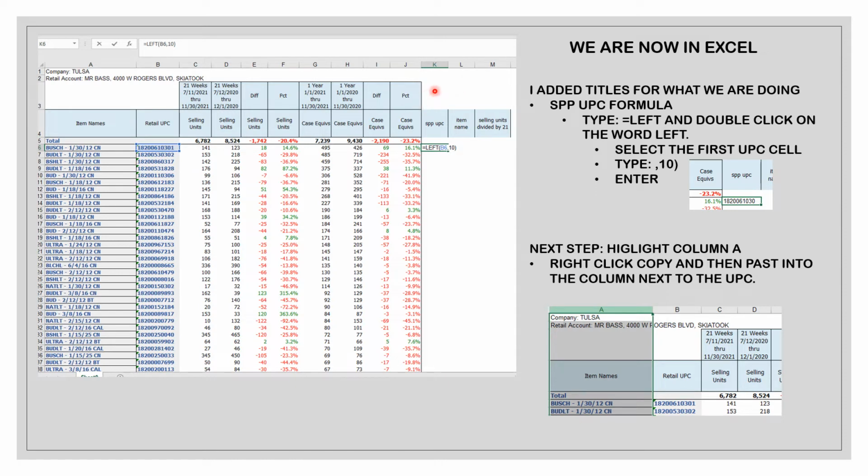So right now we're going to convert this retail UPC into something that SPP can understand. And that is just shortening the amount of digits. So the first thing you're going to do, if you look at this section right here, this is what is exactly typed. So you're going to type equals left, and then a blue box will pop open with the word left on it. Double click on that word. It does not work if you do not click on that word.